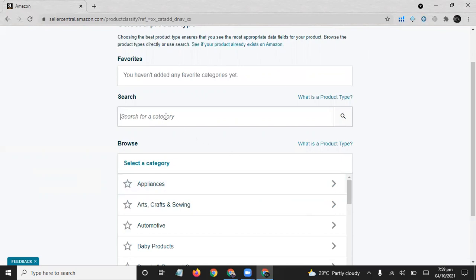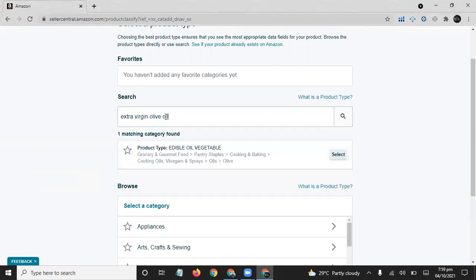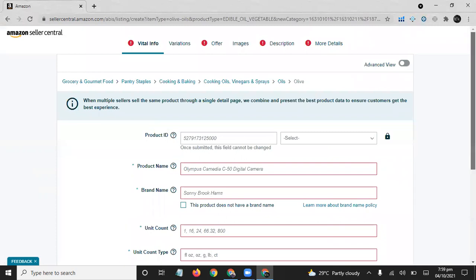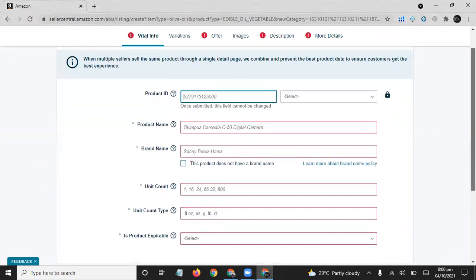So I will write my product name here, extra virgin olive oil. Then I have to click on the select tab. So this page will appear in front of you, the page with vital information, variations, offers, images, description, and more details. So here you have to write the product ID, the UPC or GTIN you have purchased for your product.